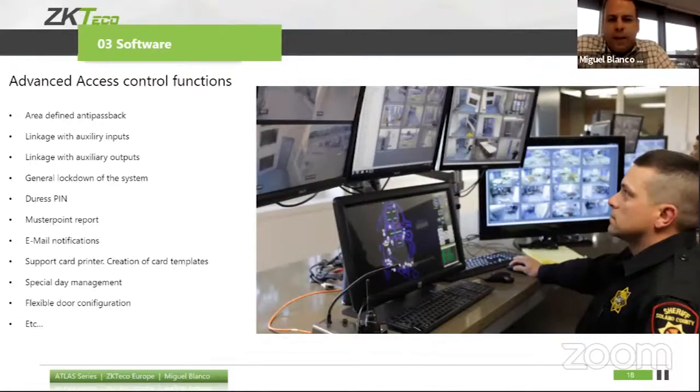We have a special day management. For different special days, we can set different time zones. And we have flexible door configurations. It means that for the doors, we can set, for example, during a specified time interval, that this door has a different verification mode, or this door remains open. So it's very flexible. And some other functions, like it's also possible to interact with an API, and we have some different advanced access control functions that we can include in this system.